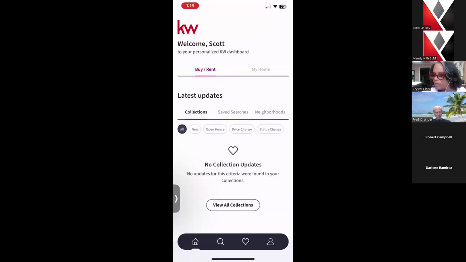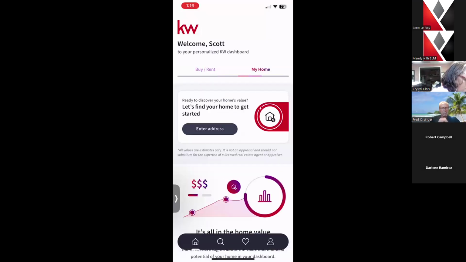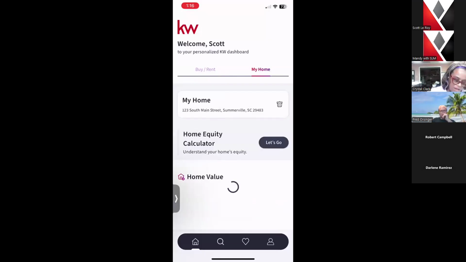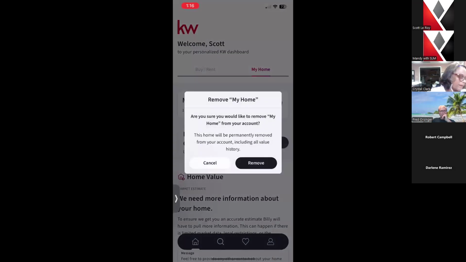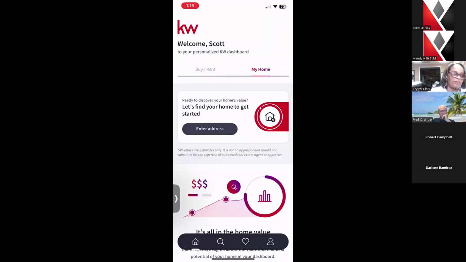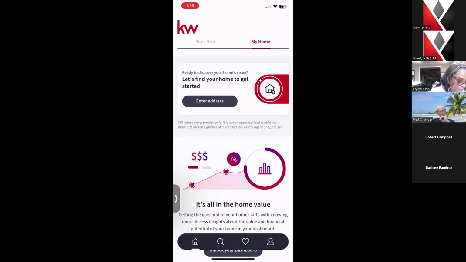So, see towards the top of your screen, you can see the buy/rent option or the My Home option. The My Home option is the seller tools. So, I'm going to touch that. It looks like we have a previous property, so I'm going to trash can that really quick so that you can see what it looks like fresh and brand new. So this is what a seller would see when they click on My Home.